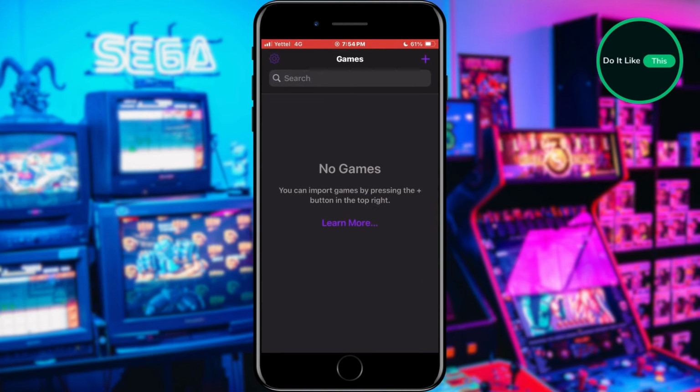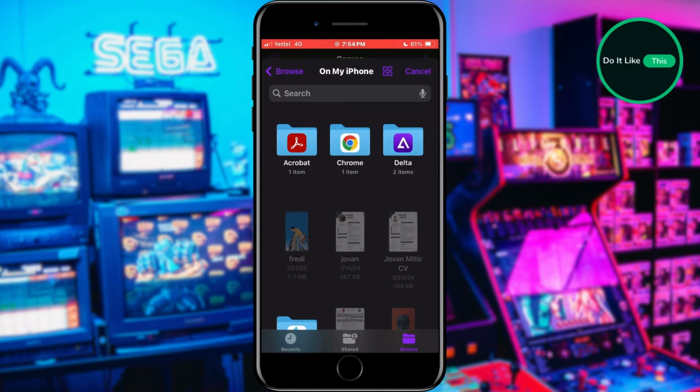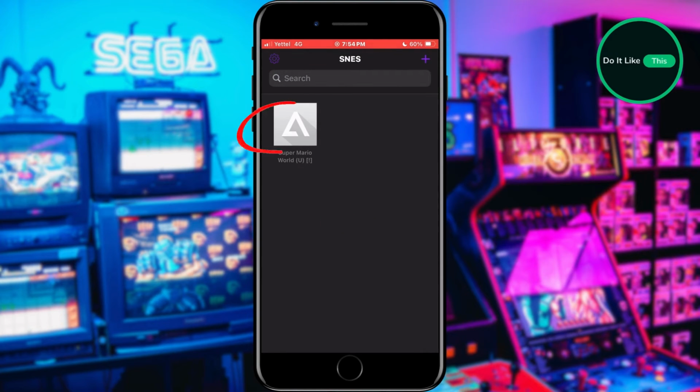When the emulator has opened, we need to tap on the plus icon in the upper right corner of the screen. From the menu, we will select that we want to add a file from the phone, so we will select the option Files. We will find the file we downloaded, mark it and tap on the Done button, located in the upper right corner of the screen. As you can see, the game will be added.